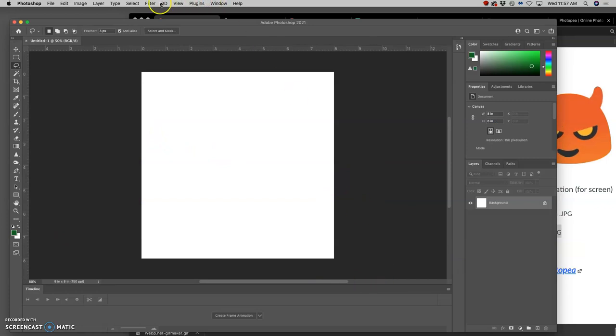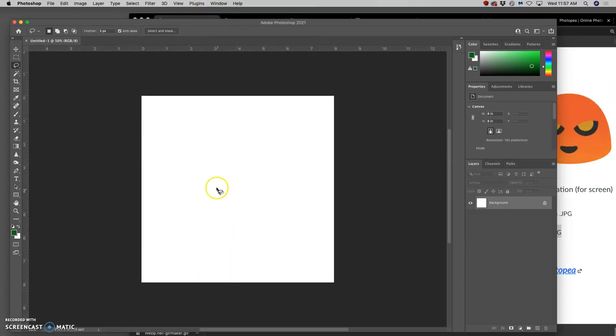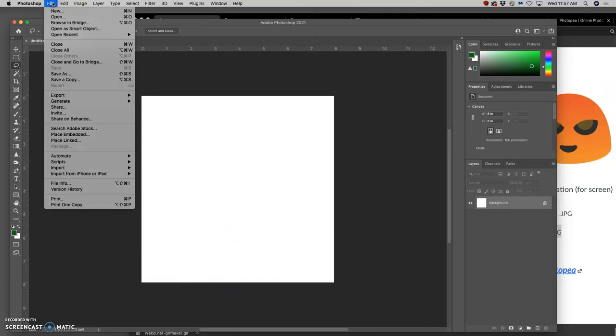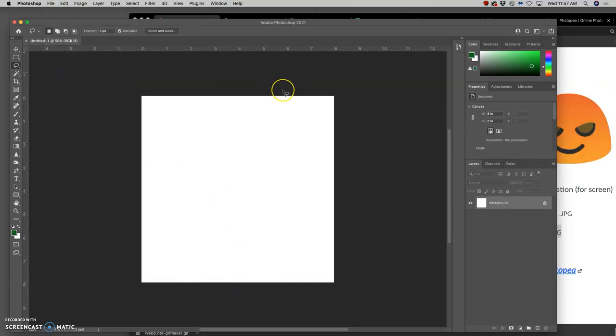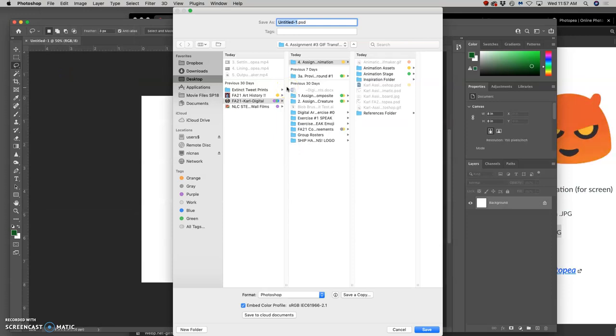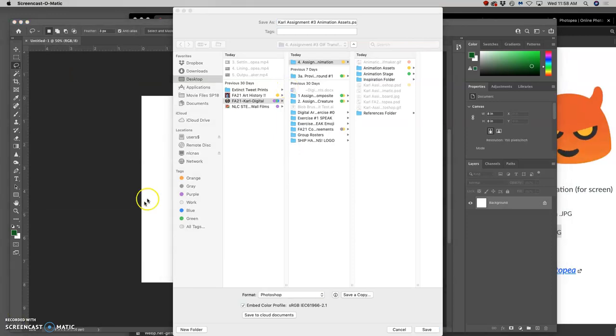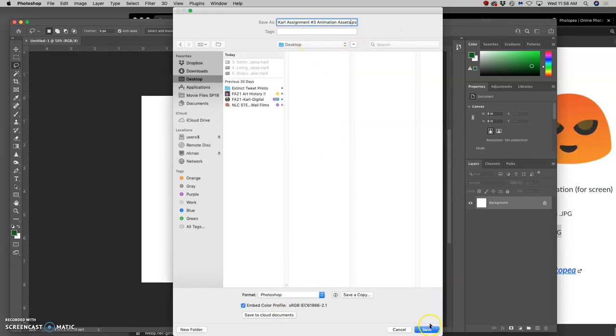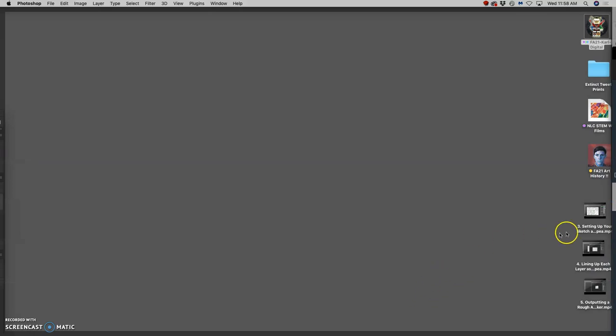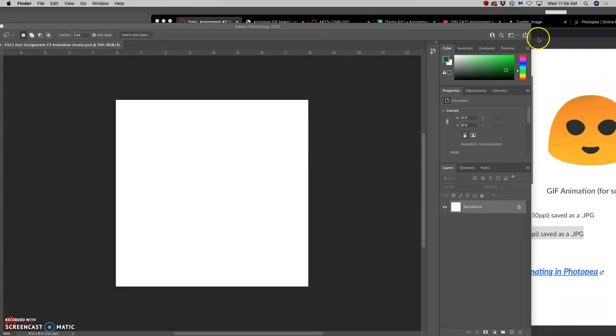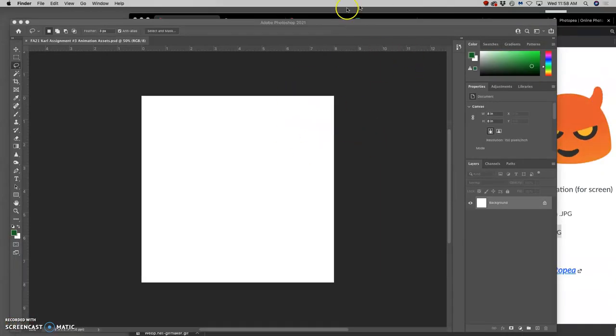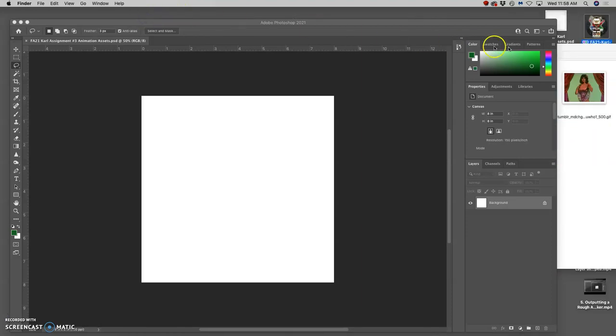I'm going to close the timeline because this is not a timeline file yet. So I'm going to go to Window and uncheck Timeline. And then I'm going to immediately save it as, this will be my assets folder. So I'm going to say Karl Assignment 3 Animation Assets as a PSD file. I'm going to save it to the desktop. Confirm it's there. This is where I'm going to build all the different frames that I need with lots of different layers.